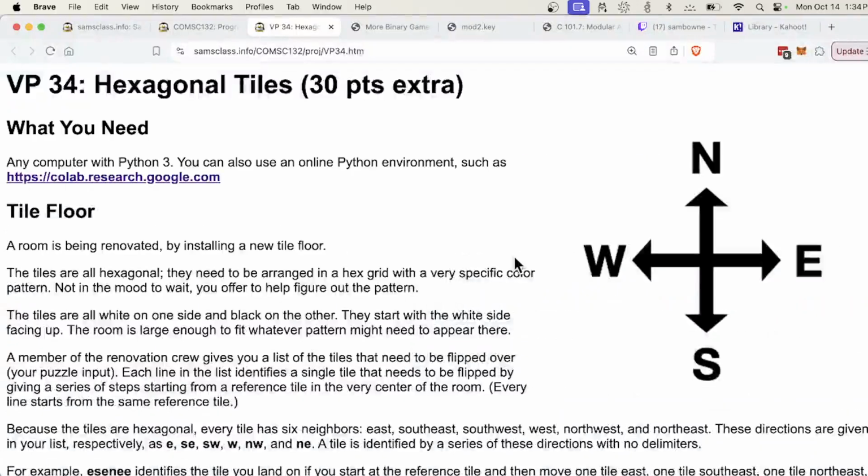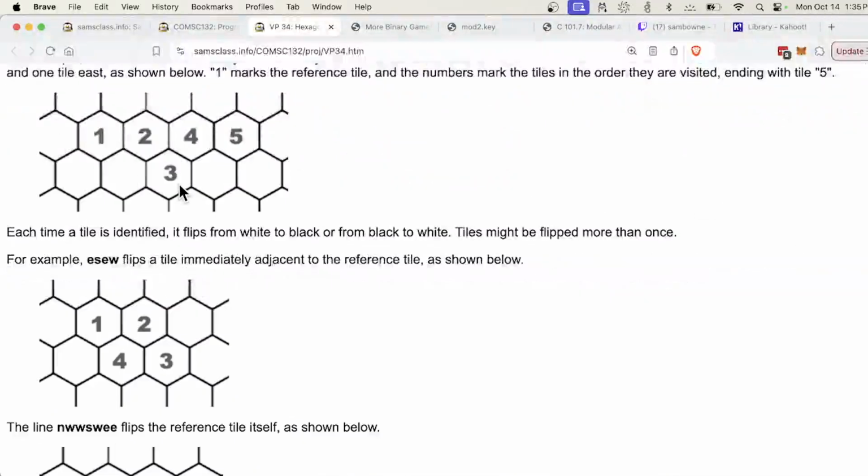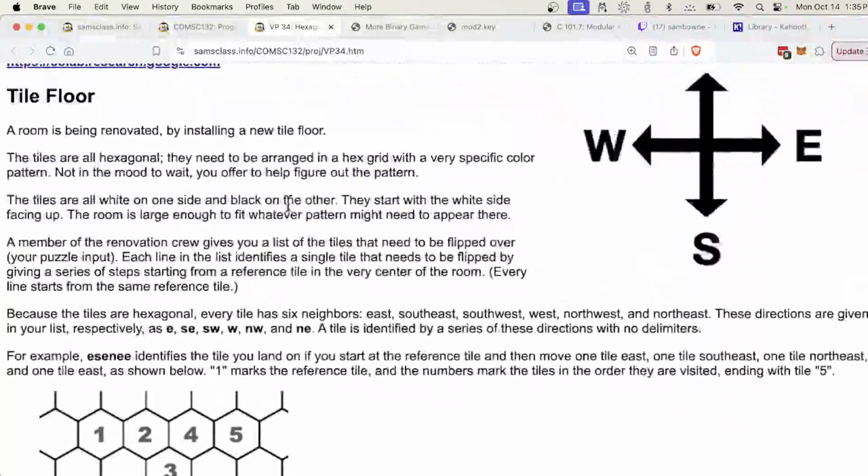So hexagonal tiles. This one was very interesting. There are quite a few pitfalls. So you're installing a tile floor. The tiles are hexagonal, like this here. Now you want to make them in a particular color pattern on the hex grid. The tiles are all white on one side and black on the other. They all start with the white side up.